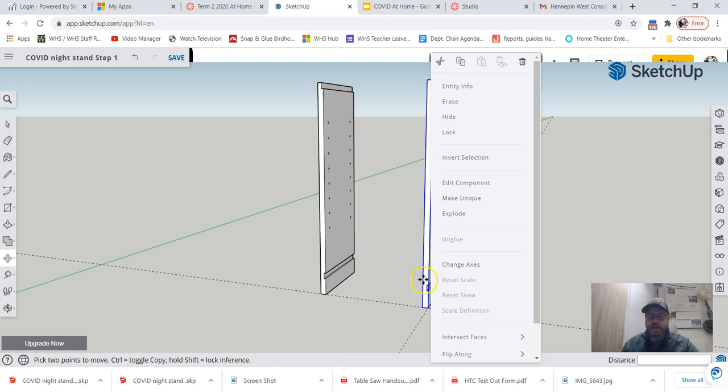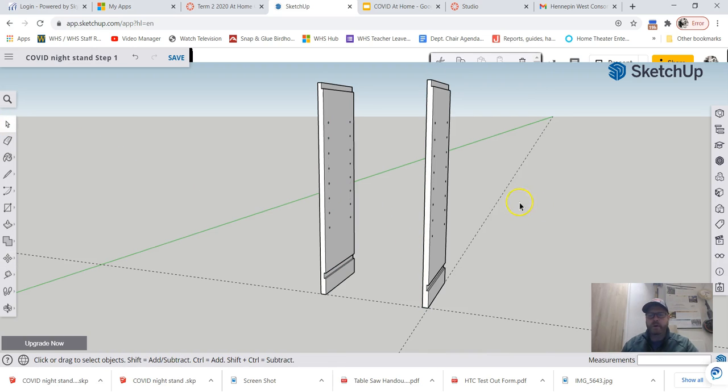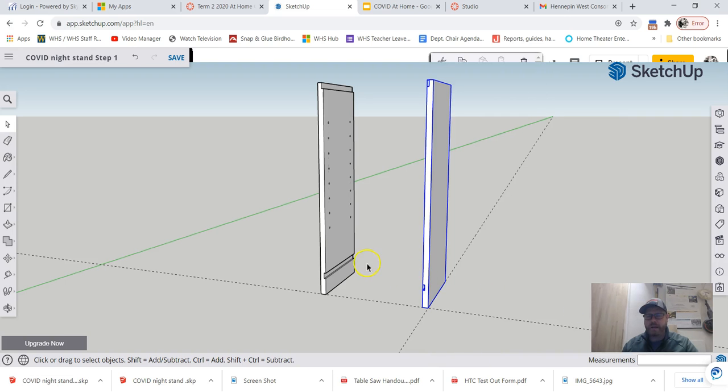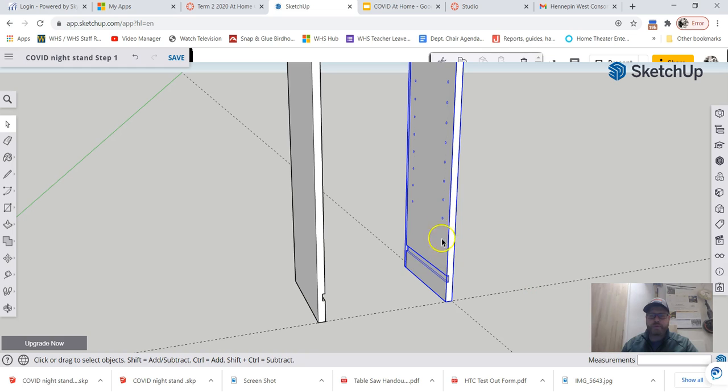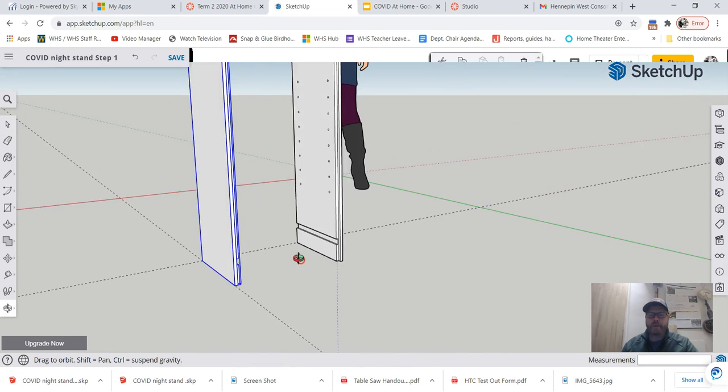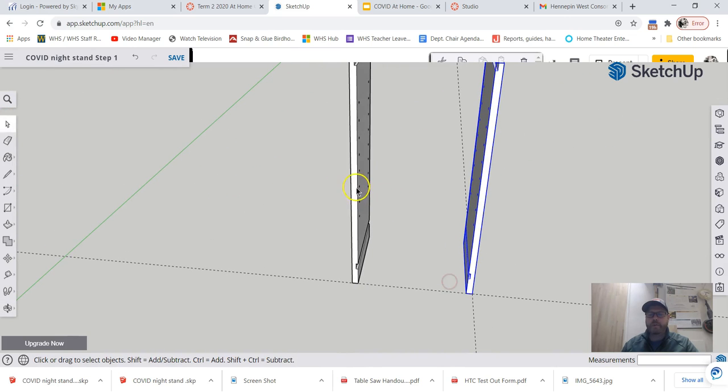So if I right click, I'll hit escape so you can see what I did again. If I right click on this component, it'll say flip along. Now I always get confused with this, so I usually just start with red, and if it's not right, I just undo it and try another one. So if I hit flip along components red, you'll notice now that it flips it around, so now it's a mirrored copy. It still is a component just like this.